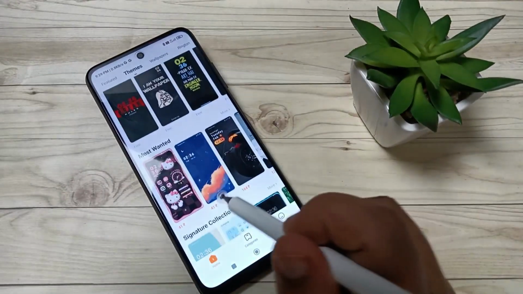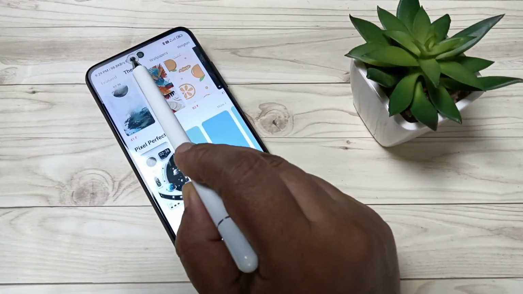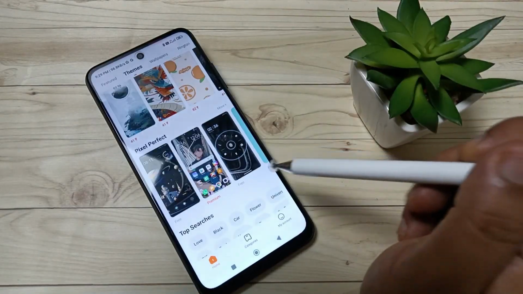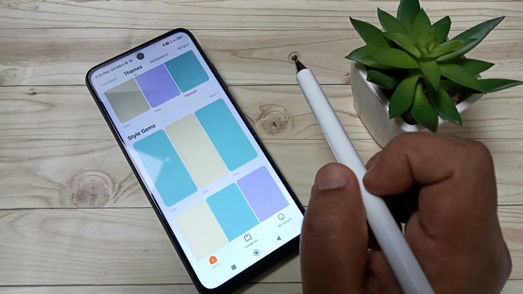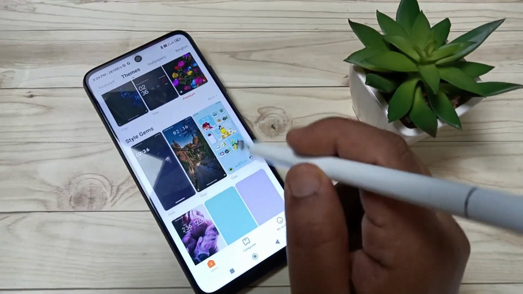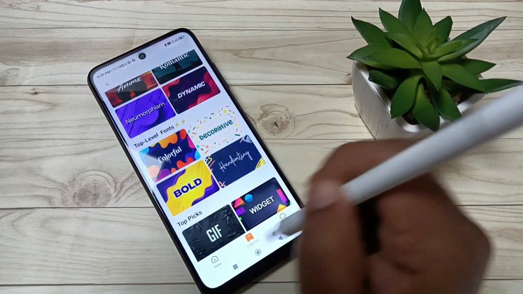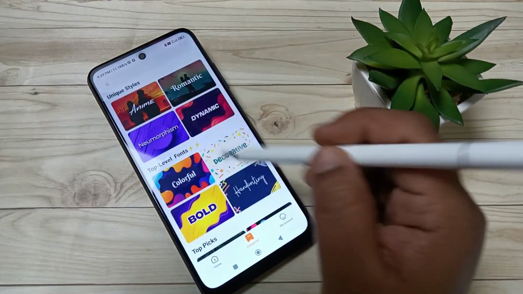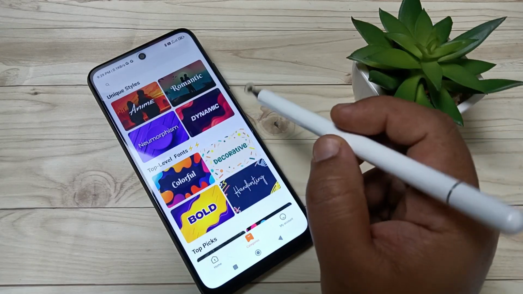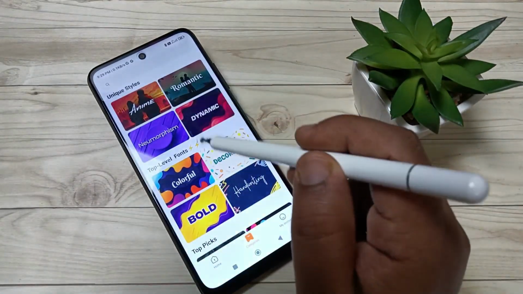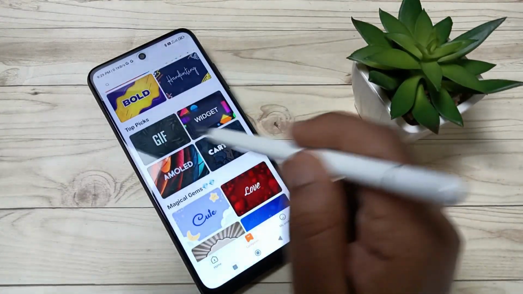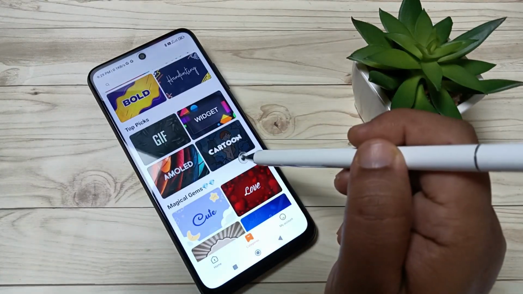So this is the home page. From here you can see it is themes. From here you will get some free themes and paid themes also. If you tap on the categories option at the bottom tab, you can see some categories here. Unique style. Then if you go down you can see some more.